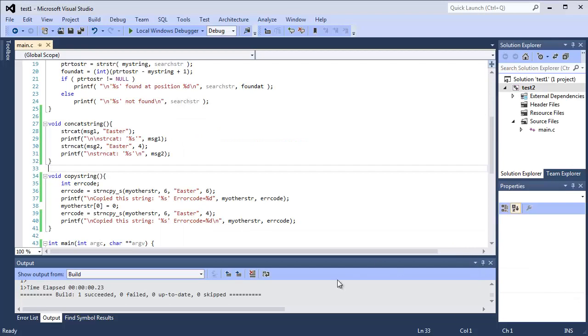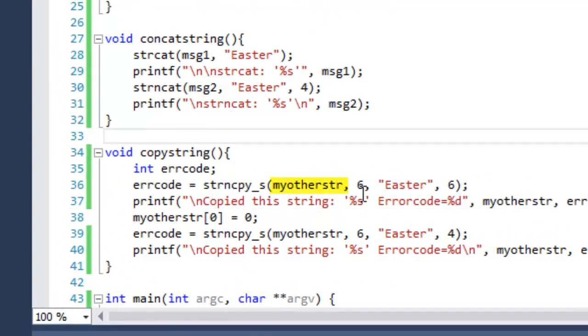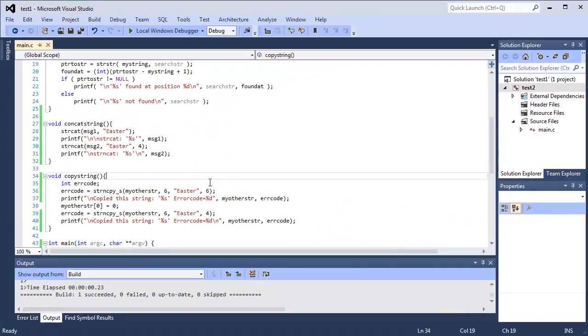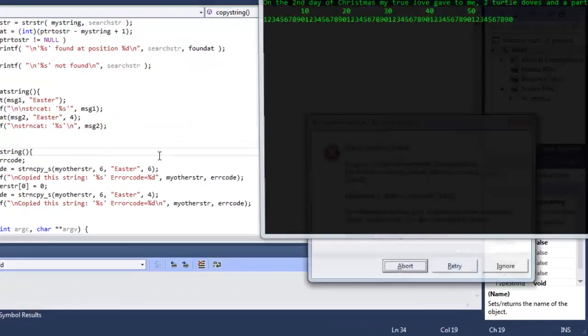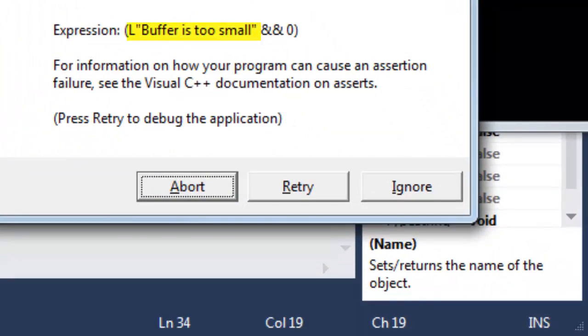I've got a string set up here. This is my destination string. The size that I'm going to allow, the total size that I want to be copied, the source string providing the characters to be copied, and the number of characters. And this function also returns, optionally you can use an error code, an integer, which is 0 if there are no problems, otherwise it is some other sort of error code. Now let's try this. And already I've run into problems. It says the buffer is too small.